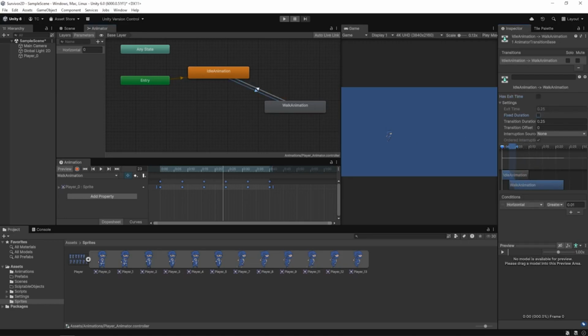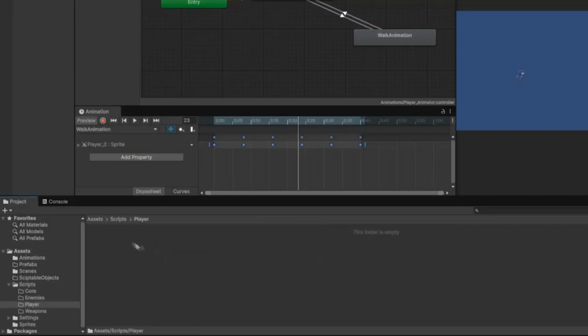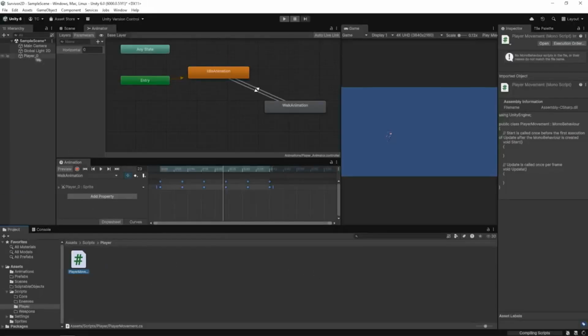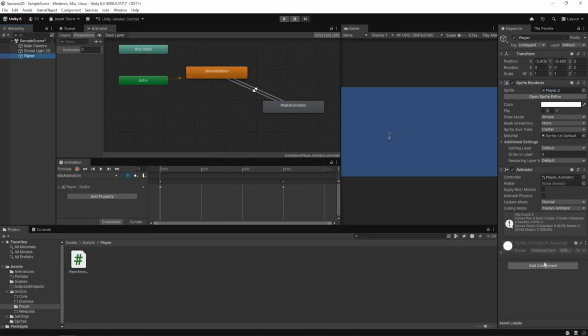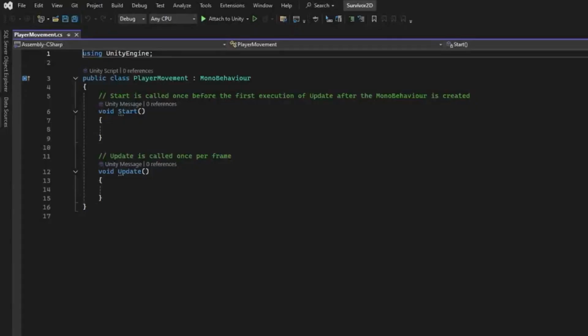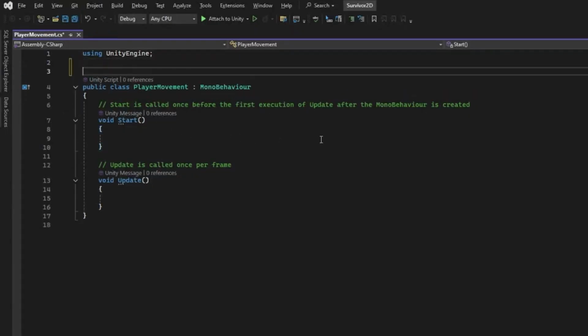Clean and simple. Now let's create the actual movement script that controls our player and also drives the animator parameters we just created. Inside the scripts folder, create a new script called player movement and add it to the player object. First, I'll import Unity Engine and then create the base structure of the class.